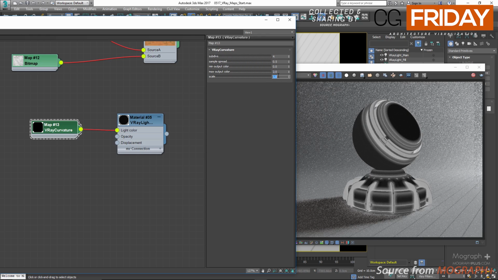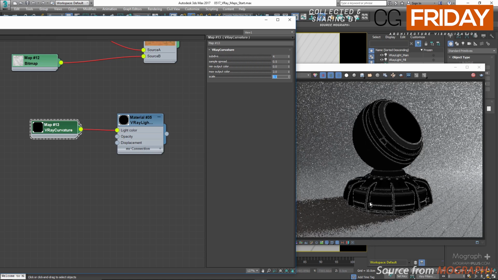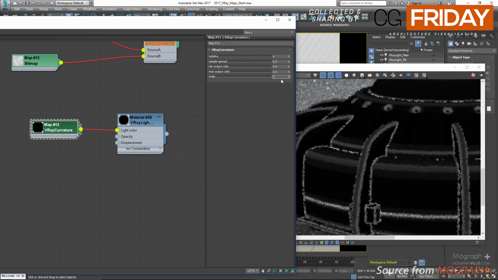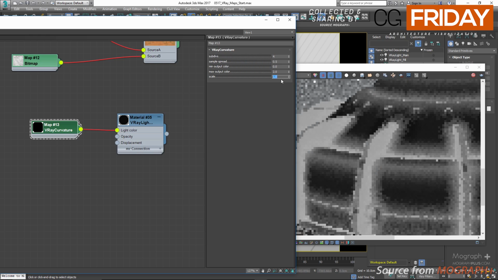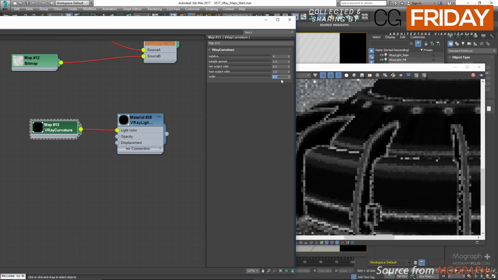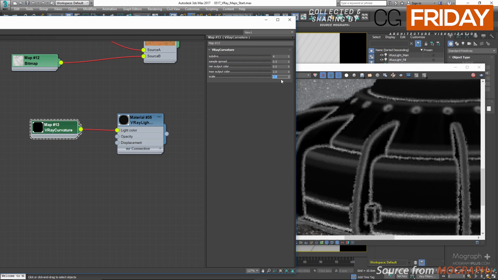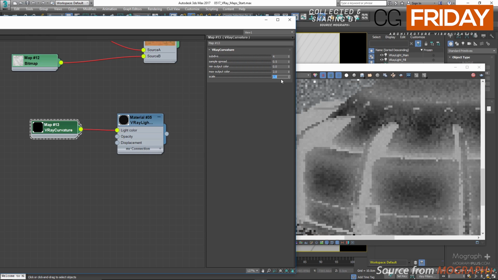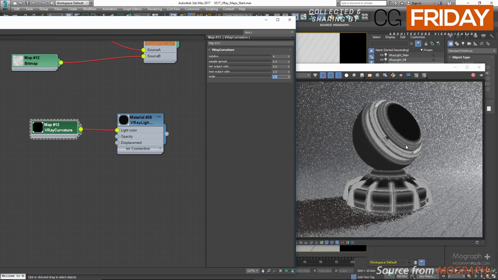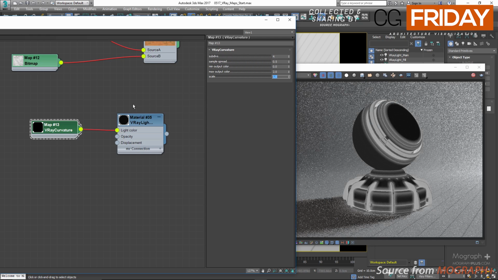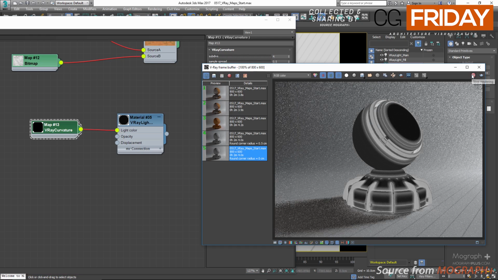And finally, we have scale, which basically moves the transition points between dark and light colors. For now, let's use the default value of 1 and stop the active shade for now.